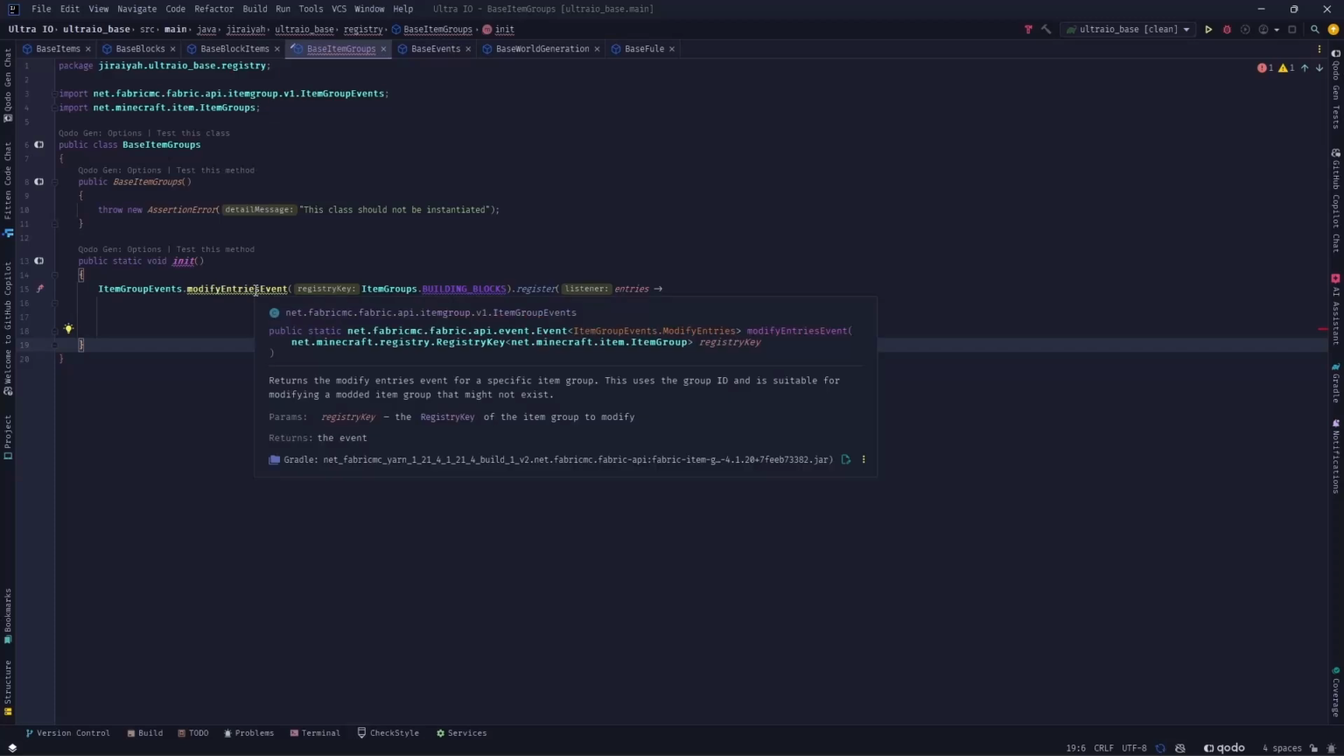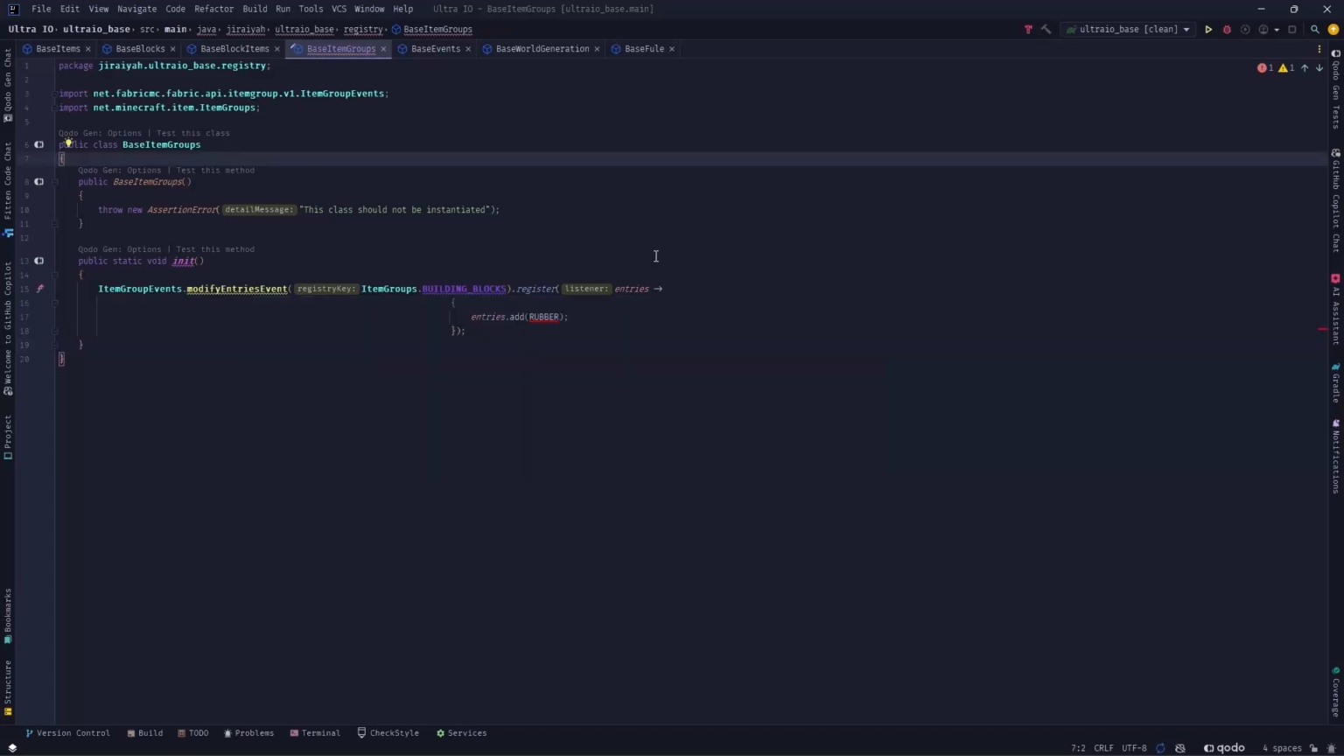Here, the modify entry event is asking for a registry key of an item group. So if I want to access anything that I'm creating here, I don't need the instance of the item group itself. I just need the registry key, okay? But at the same time, I want to define the item groups. So I will do it this way.